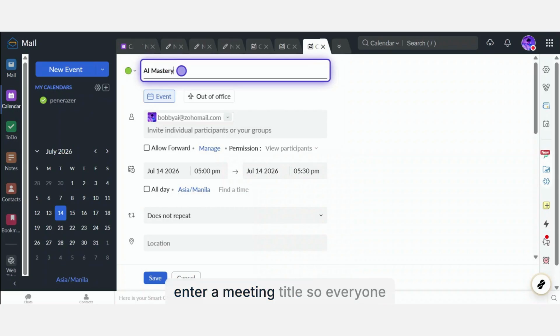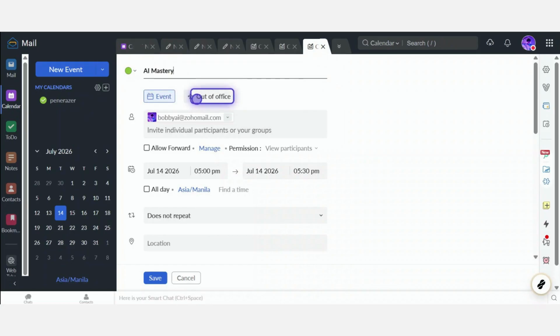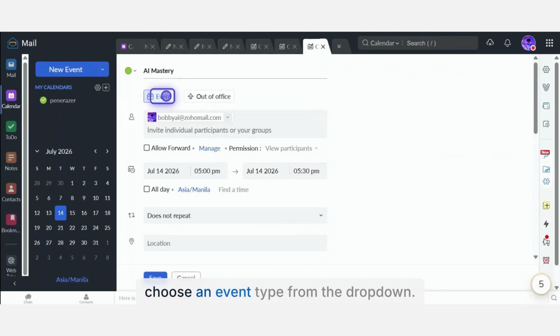Now, enter a meeting title so everyone knows what it's about. Next, choose an event type from the drop-down. This helps categorize your event.